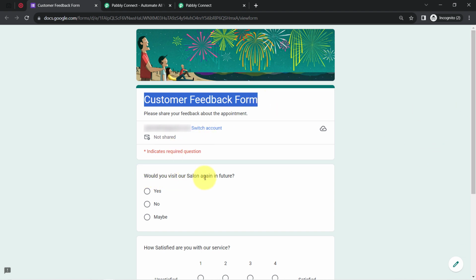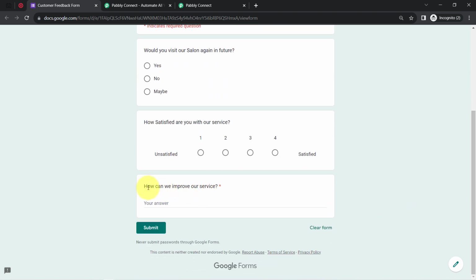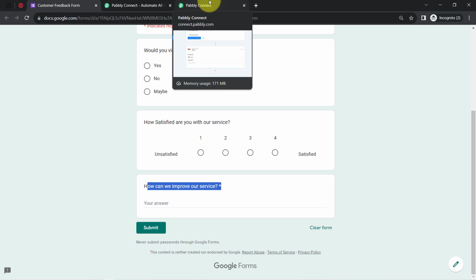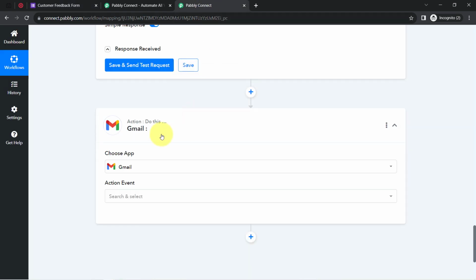Would you visit our salon again in future? How satisfied are you with our service? And here I'm also asking how can we improve our service? Okay, so yes, I am going to attach this form along with the email, and the same email will be sent automatically after 2 hours of the appointment.